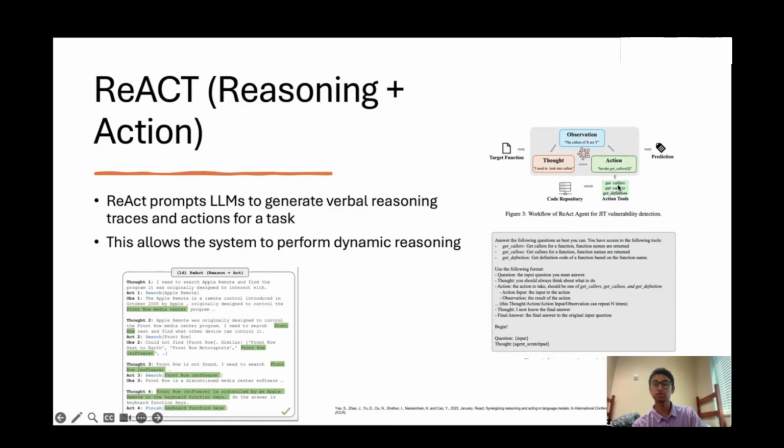It has get callers, which finds the methods inside of a method. Get callees, which refers to what methods call the method you're currently in, and get definition, which just gives a definition of what that method does. And after the action, it goes into observation, where it can then either go back in that loop, or if it thinks that it's got enough result, it can go into the prediction stage.